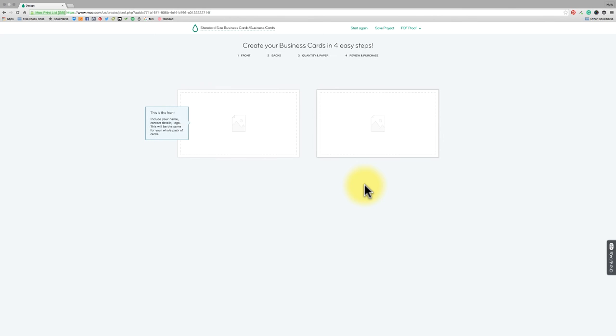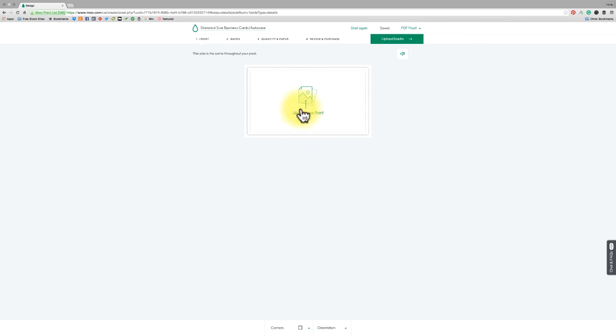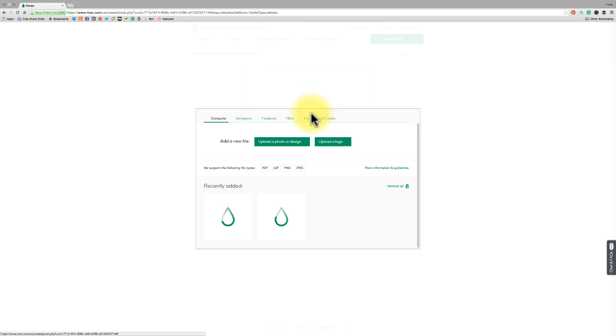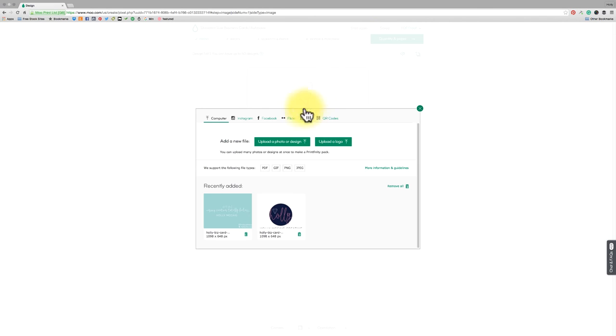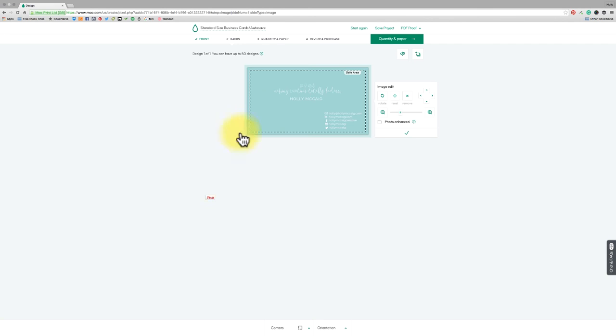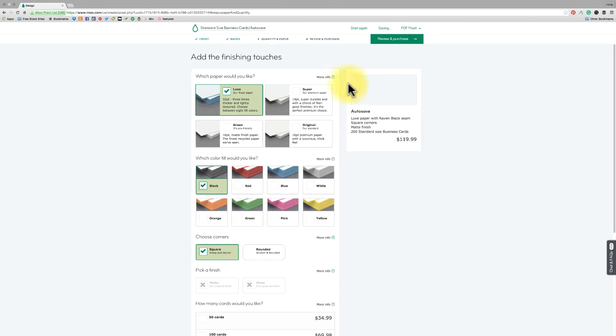All right, so the first thing I'm going to do is click on upload a complete design. I'm going to click upload your front, and then I'm going to hit upload photo design. Now I have one on here I've already saved, so I'm just going to choose the front and click that. And then everything looks good. Then you're going to click on upload backs. Same process, upload your back version. Everything looks good. Hit quantity and paper.